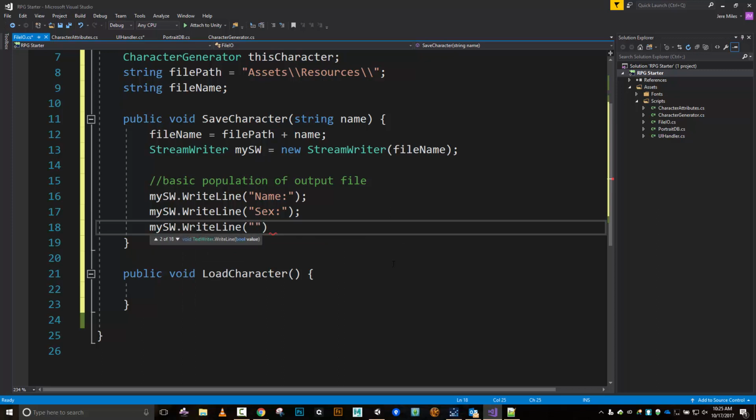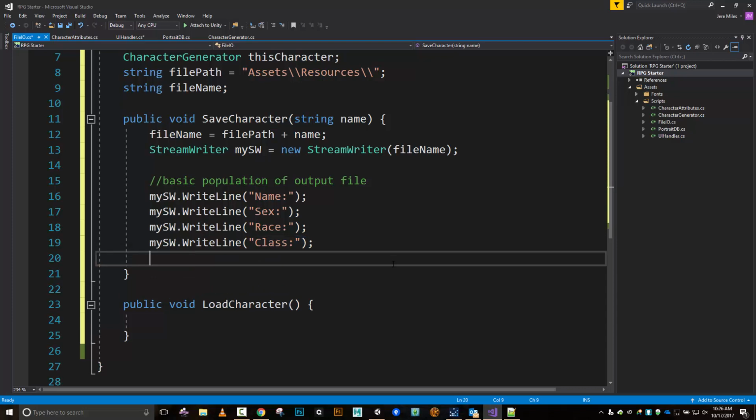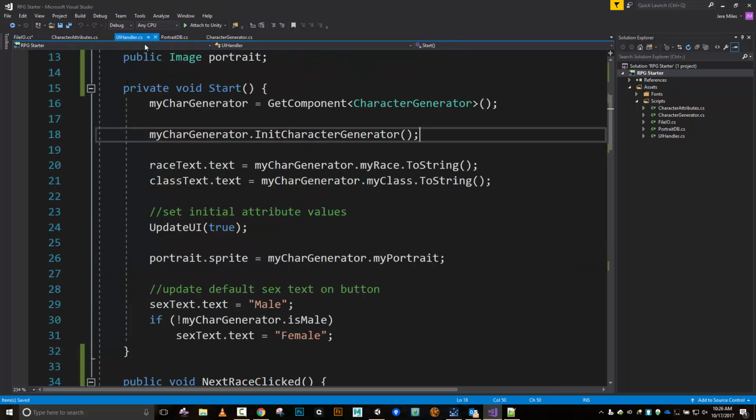So let's do my SW dot write line. What else do we have? We have a class. Now let's do race next. Race. And then let's do my SW dot write line. Instead of race, let's do class, like so. Oops, I didn't mean to do that. Then we've got some other things to handle here. UI handler, let me save that really quick.